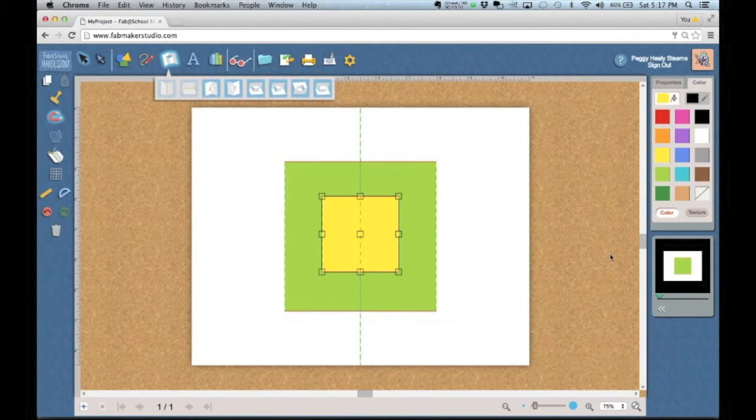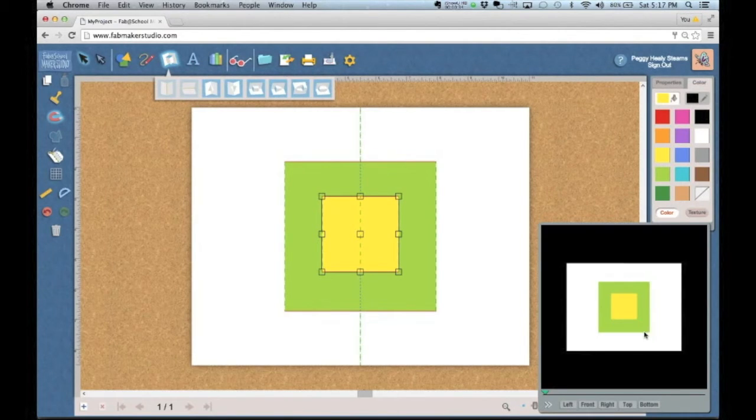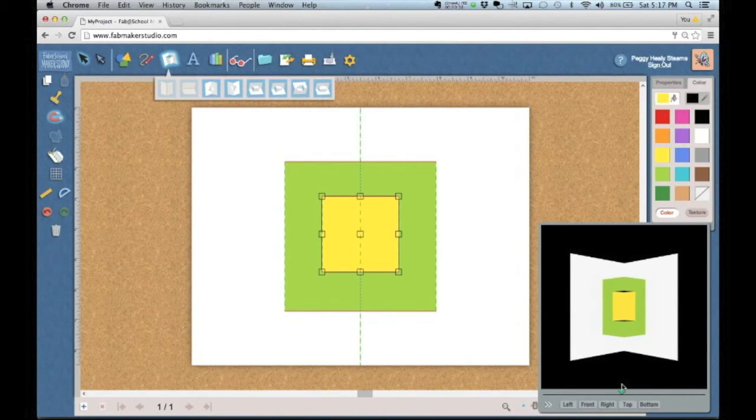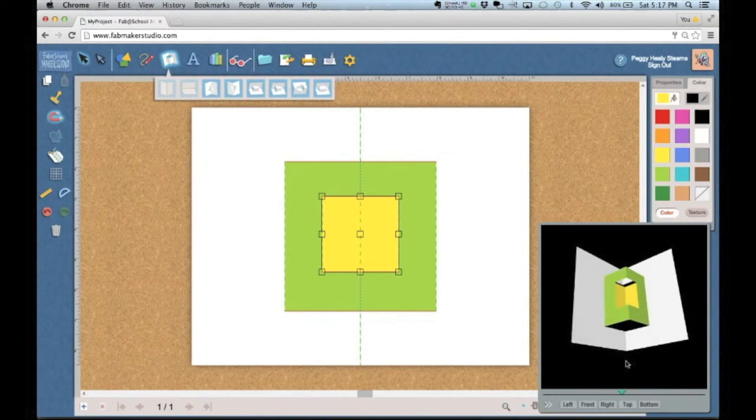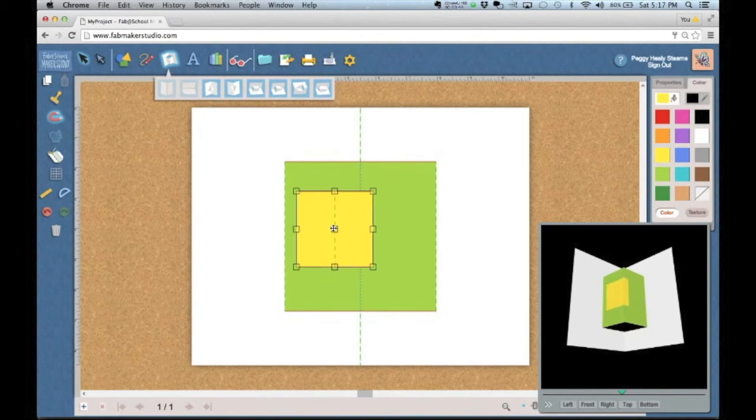Check your pop-up in 3D view. Watch it fold and unfold. Drag inside the view window. Move the smaller pop-up to the side fold and notice how your 3D view changes.